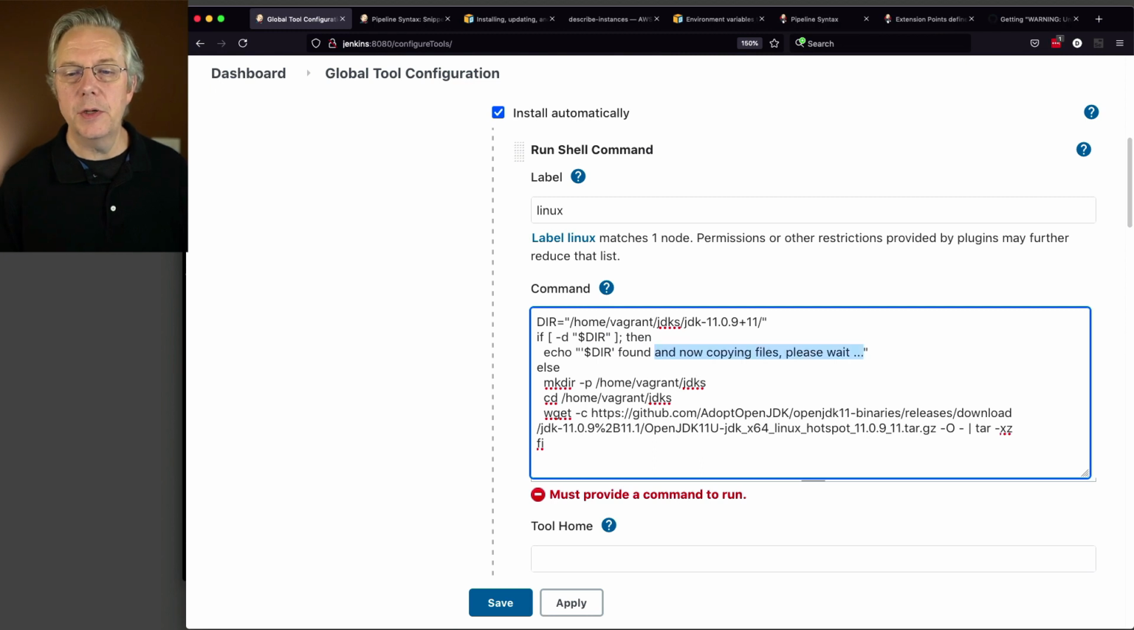found. I got a little bit too much there. So we'll do found, skipping installation. How about that? That's probably better. Let's do that. If it finds the directory, I'm going to make the assumption that it's installed, it's all good, don't worry about it. Otherwise, it's going to make the directory home vagrant JDKs. I'm going to cd into that directory. And then in a one-liner, I'm wgetting the 11.0.9 tarball, and then I'm doing an extract.